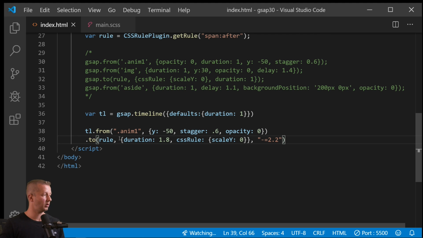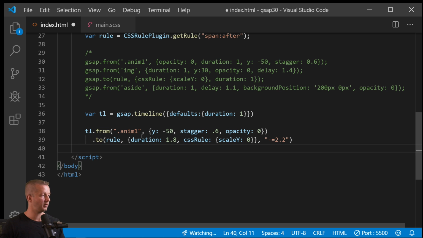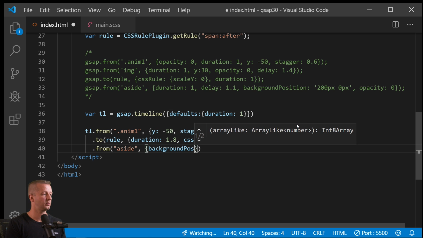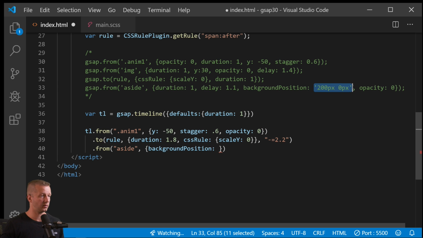All right, so now let's go ahead and continue on. And by the way, we can chain these as long as you don't put a semicolon at the end here, so you don't have to keep on saying TL or TL dot. And then we're going to say from aside background position. Let me just copy this part at least, and this. All right. And the opacity is 0. And we're going to also have a delay here, a negative delay offset. I shouldn't say delay, it's an offset. Negative offset of 1.5.